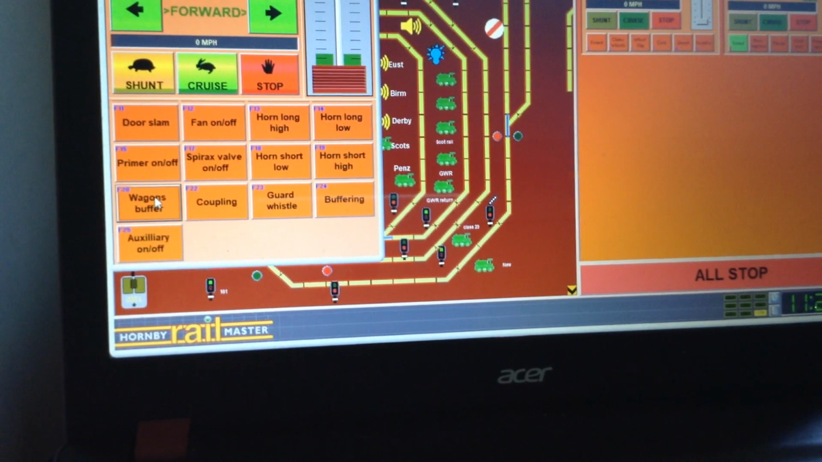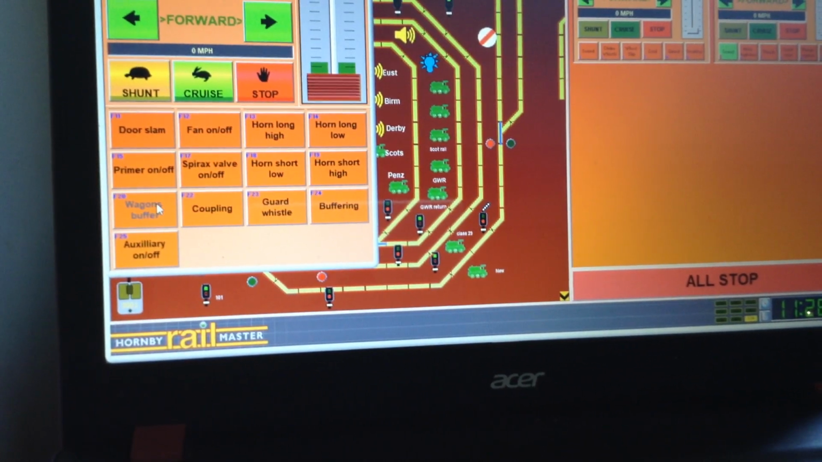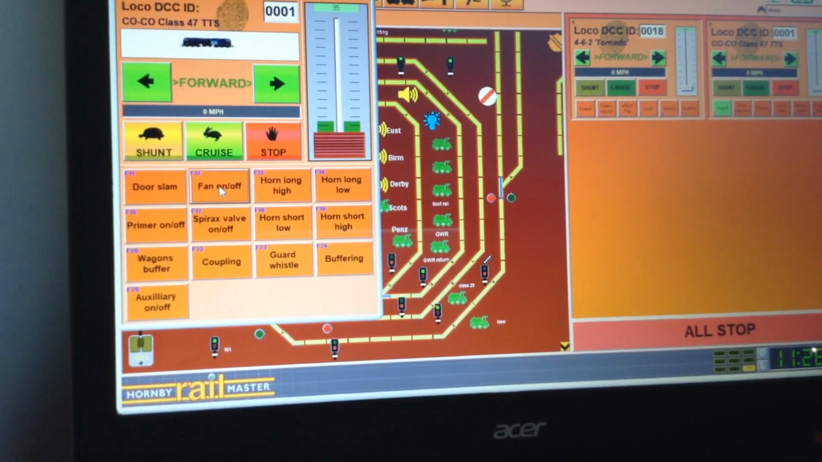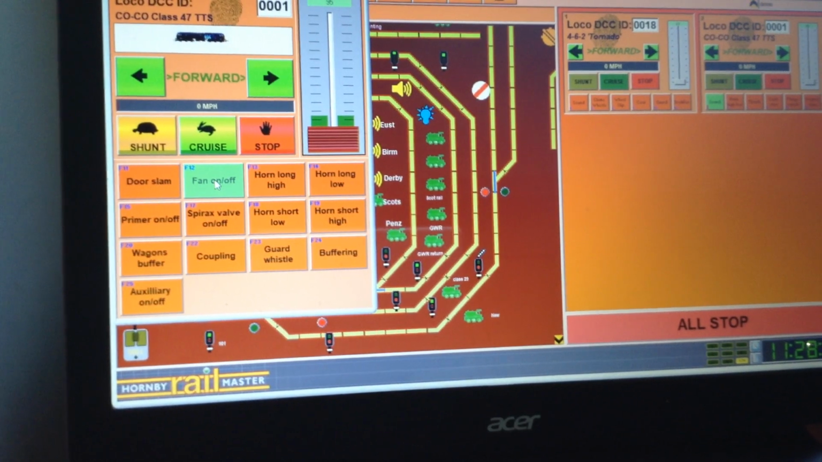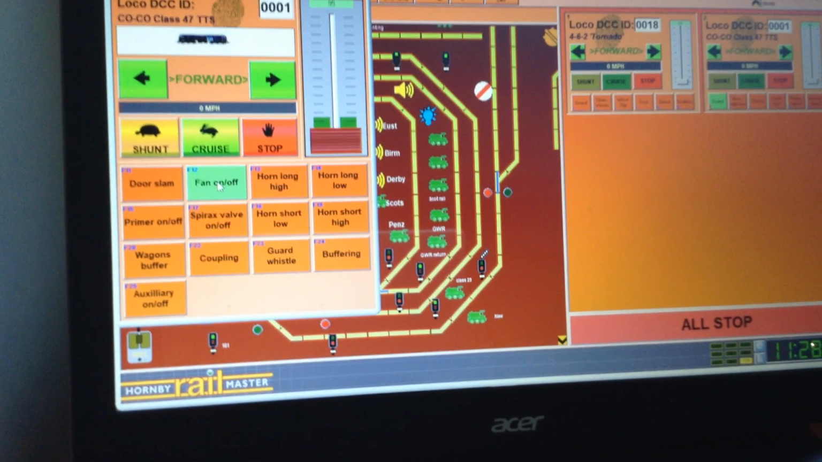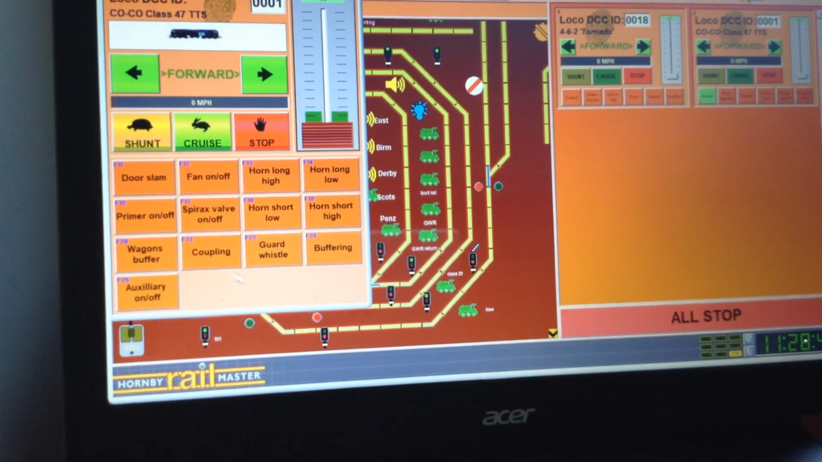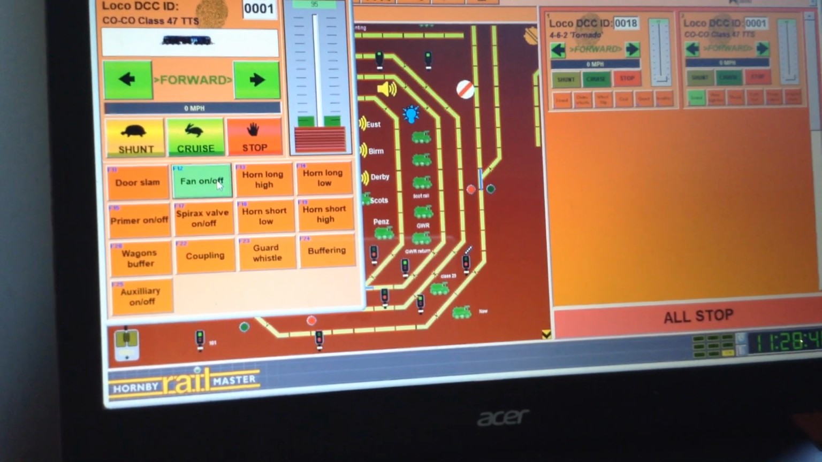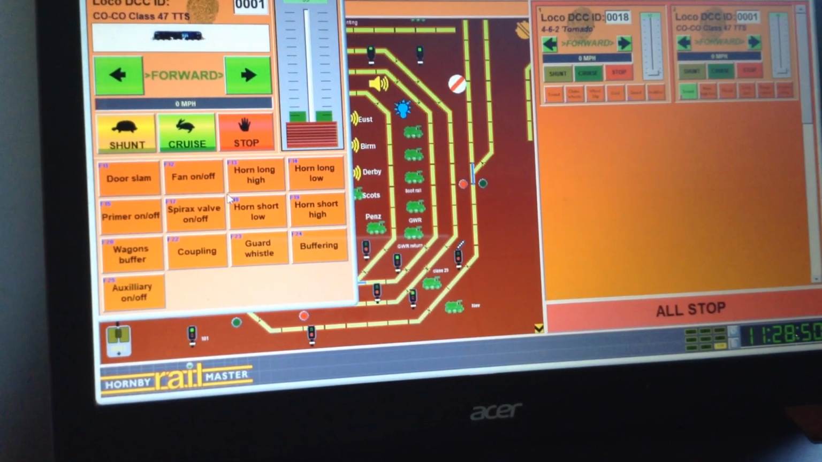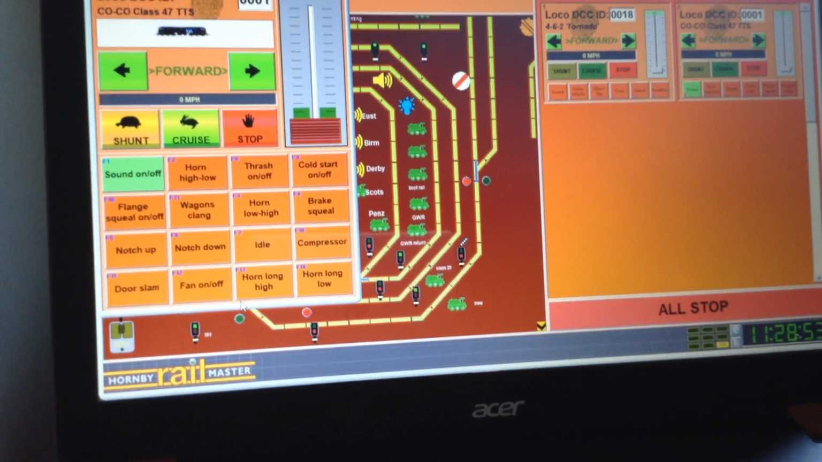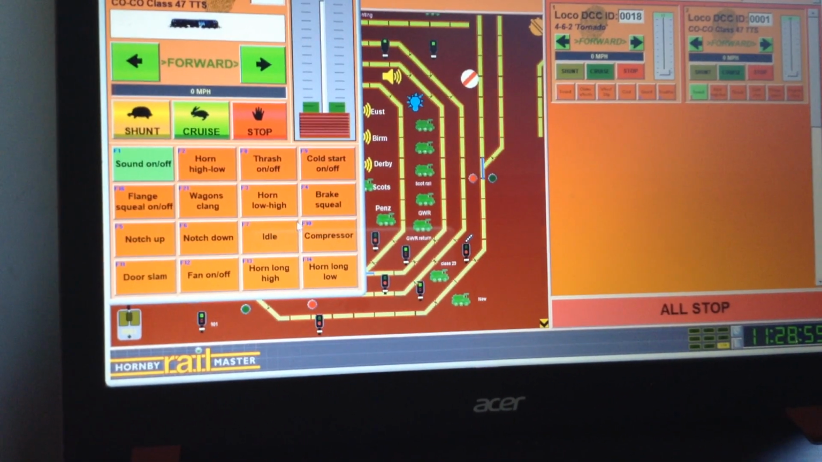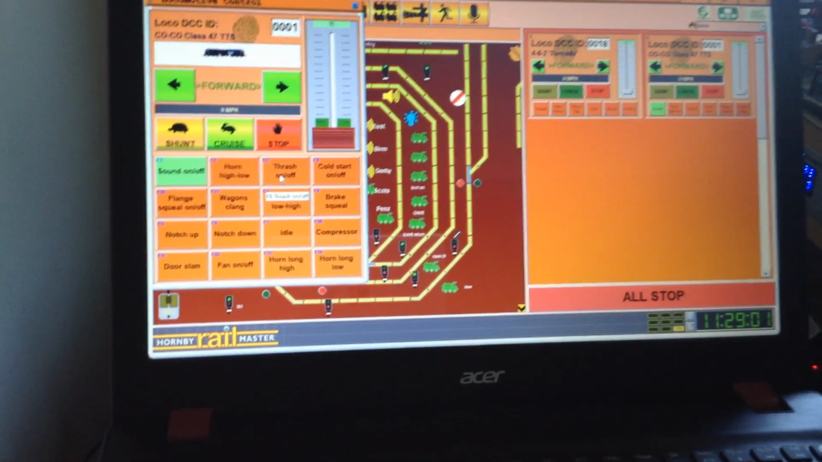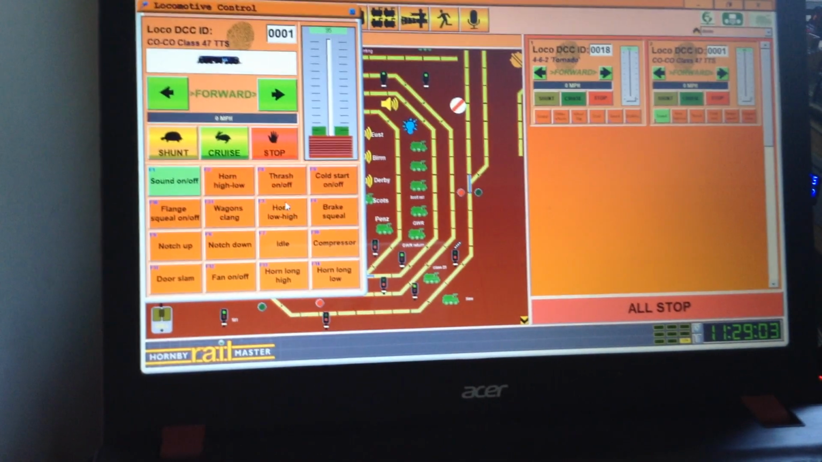Wagons buffering. There's a fan on and off. You can actually hear it. So another, turn that off again. Got brake squeal, flange squeal, cold start, thrash I should say. So it's another little train.